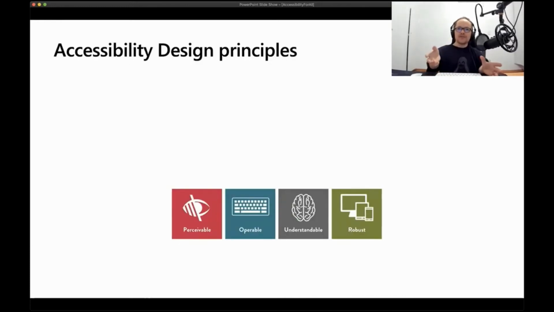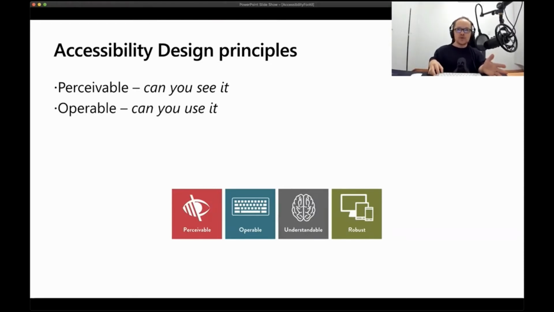So once we have the definition of accessibility and disability, let's look at accessibility design principles based on the Web Content Accessibility Guidelines. There's only 4 design principles. Perceivable: can you see it? So make software that you can see, and that's for visual impairment. Operable: can you use it? So keyboard, can you operate your software just with the keyboard?